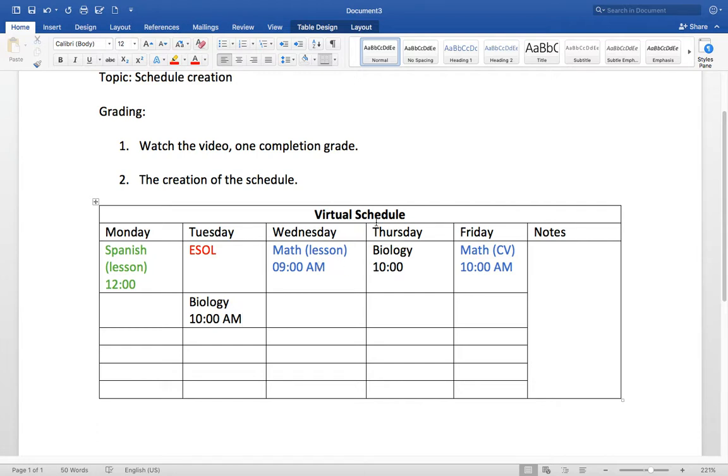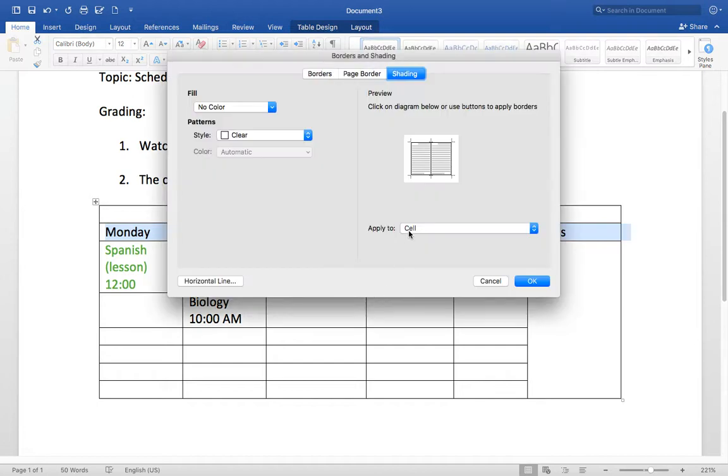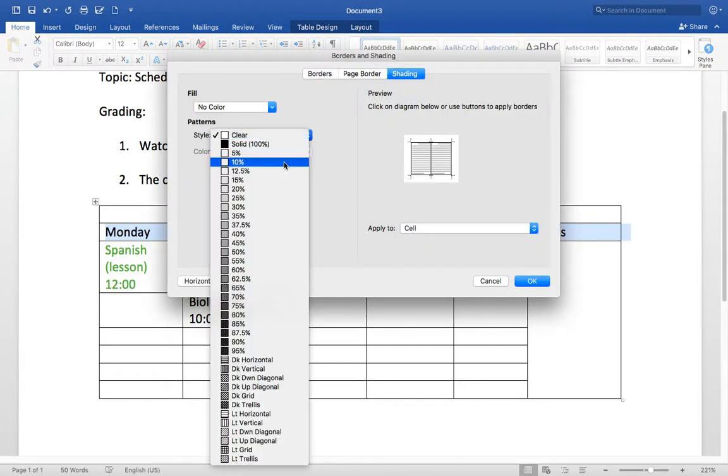This is your virtual schedule. Once you're done, all you have to do is make it a little bit perky, a little bit beautiful. So what you're gonna do is highlight the second row, and then add some shading. Why do I want you to do some shading? Well, basically it looks awesome and it looks professional, and that's what I want you guys to become, professional, right?